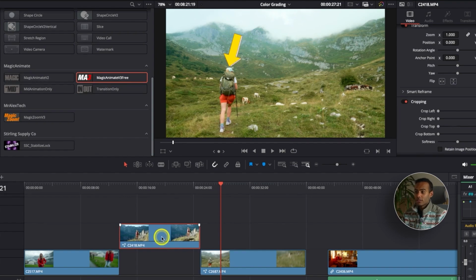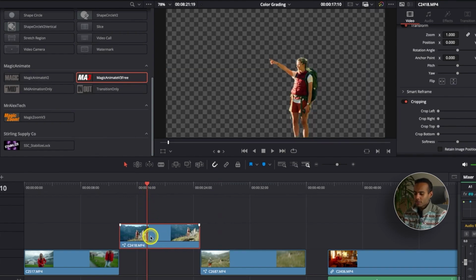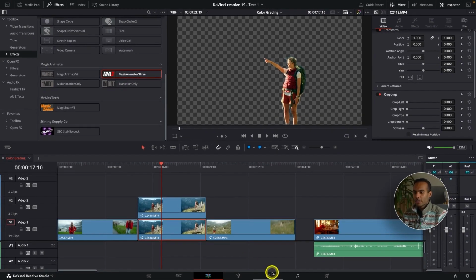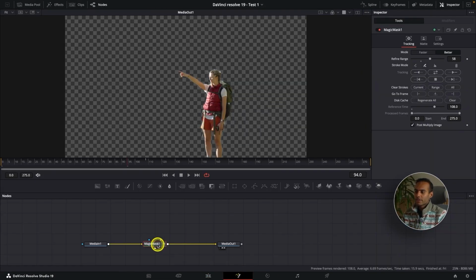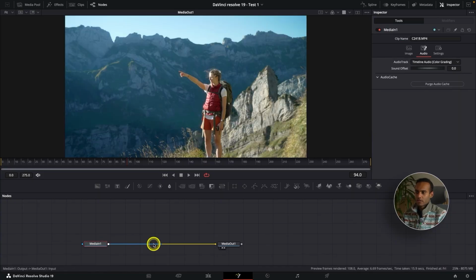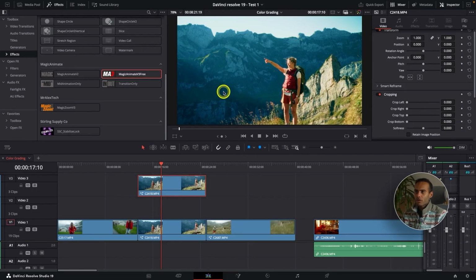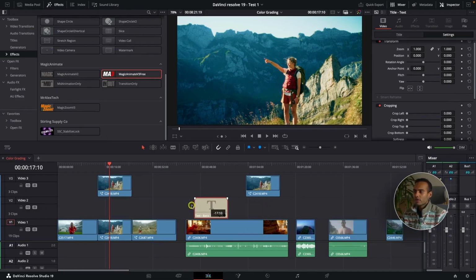What we can also do is make a copy of it. So press Option or Alt and then drag it down. Now you can make a duplicate copy, and here we're gonna delete this Magic Mask. So what we have now is a transparent layer of all the background, just the subject is here, and here we have the entire video. Now I can bring this text here.